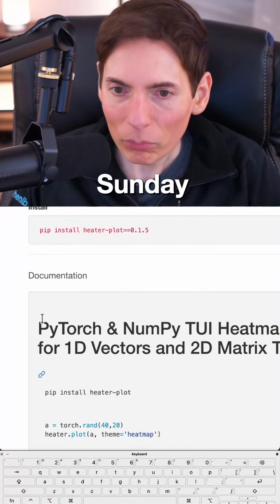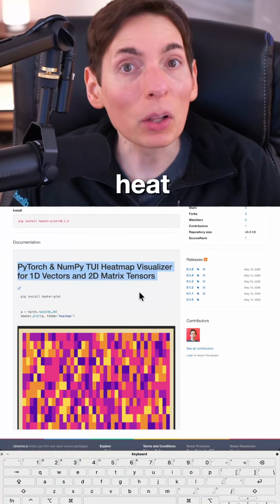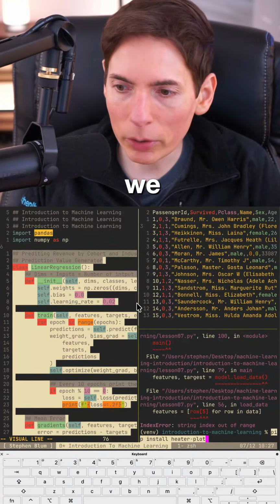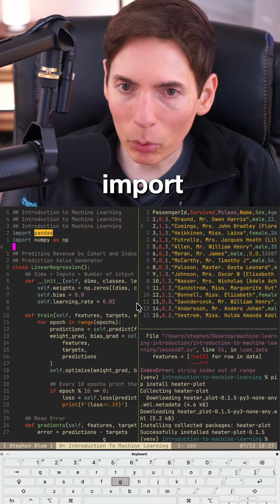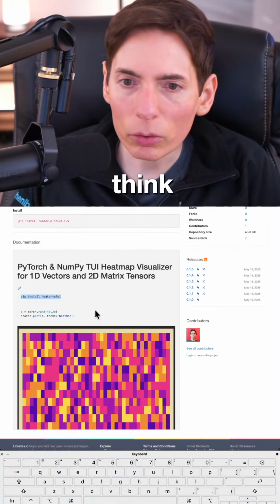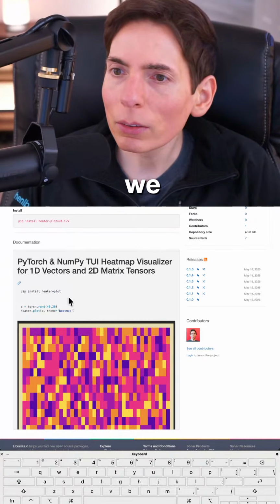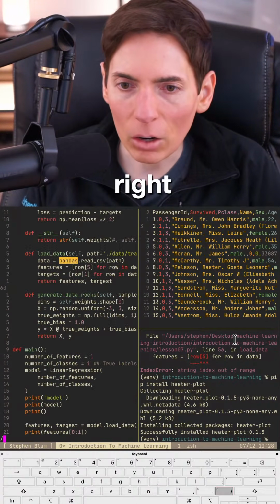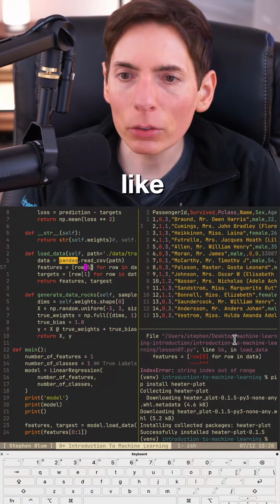Happy Sunday. So if you want to visualize your data, you can do that with the heat plot, right? We can do pip install heater plot, which is a library that we wrote live on stream a few months ago, and you can import it, right? Import heater. Let's see, do we have some code examples? I forgot. We'll show you what it looks like, you guys.